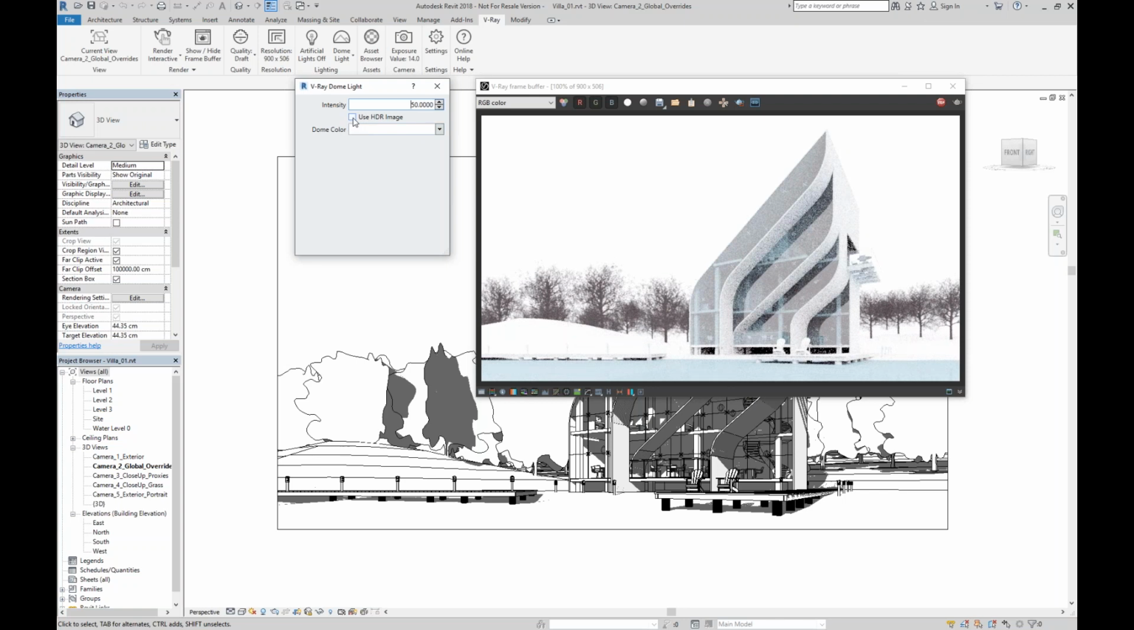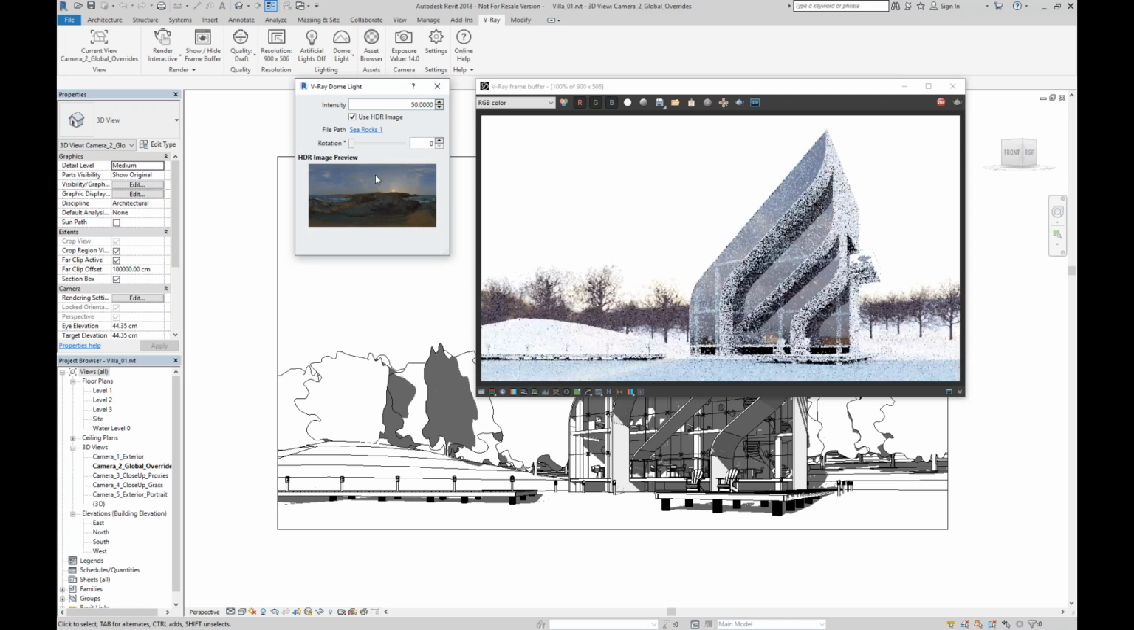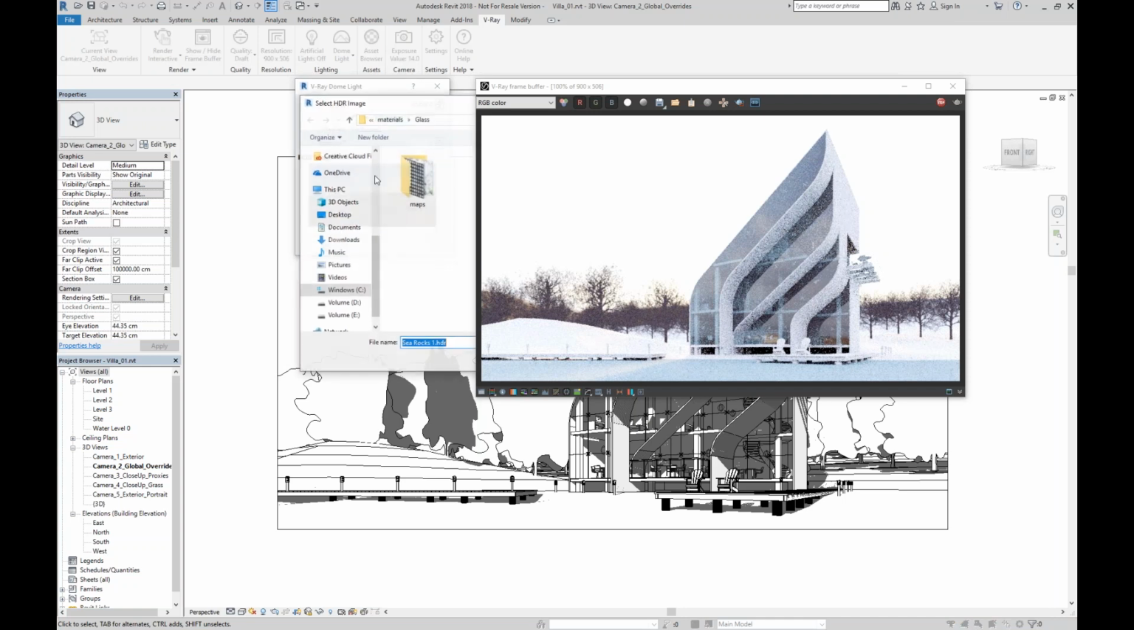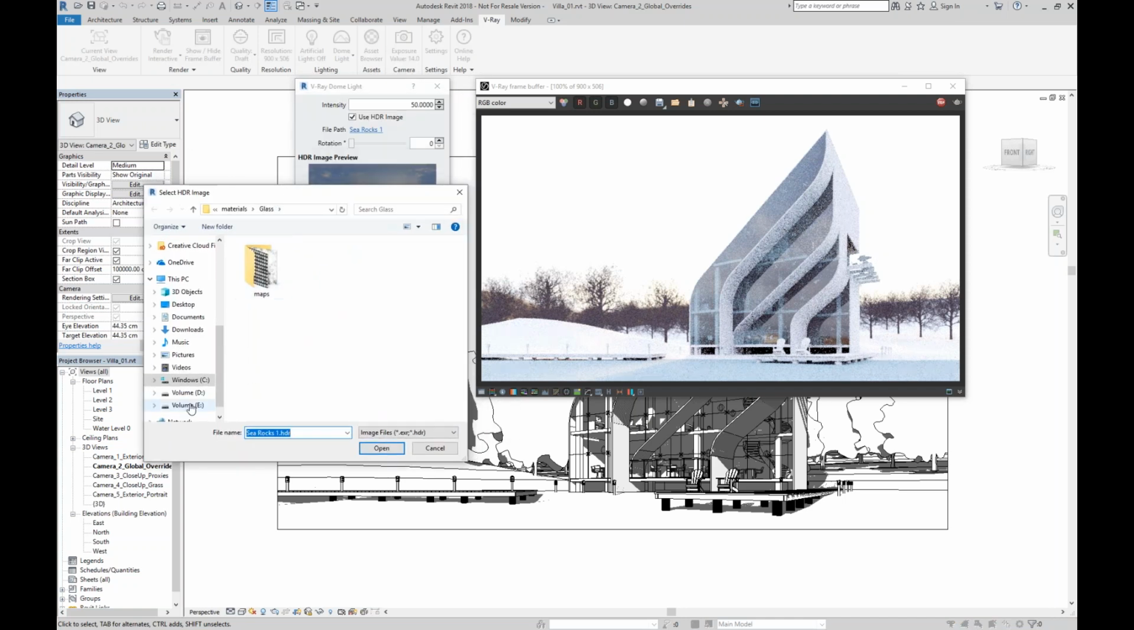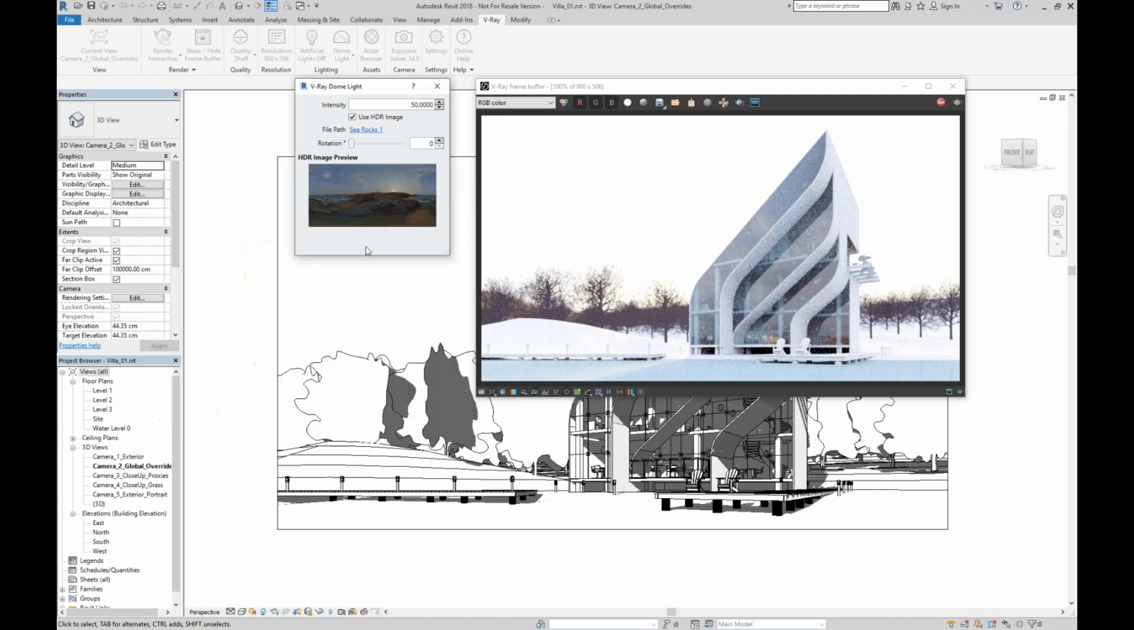So I will set it to an HDR image. There is a default image which I would like to change. And I will change it with another image that I have.